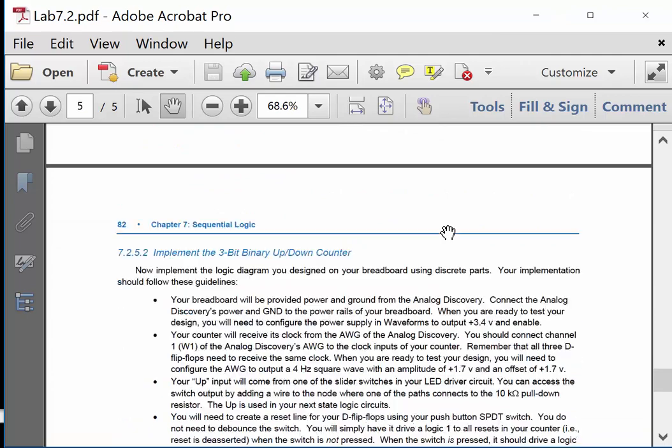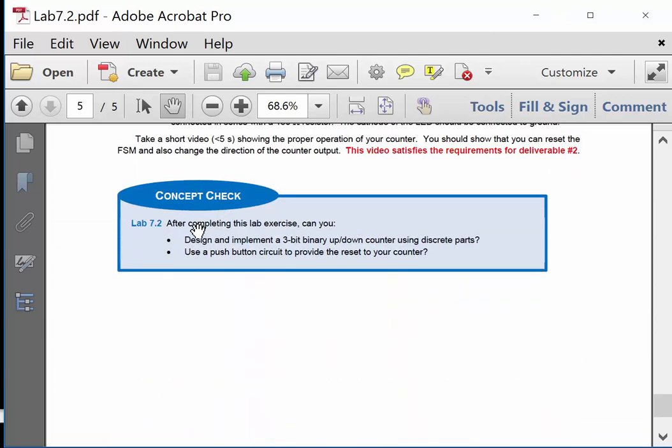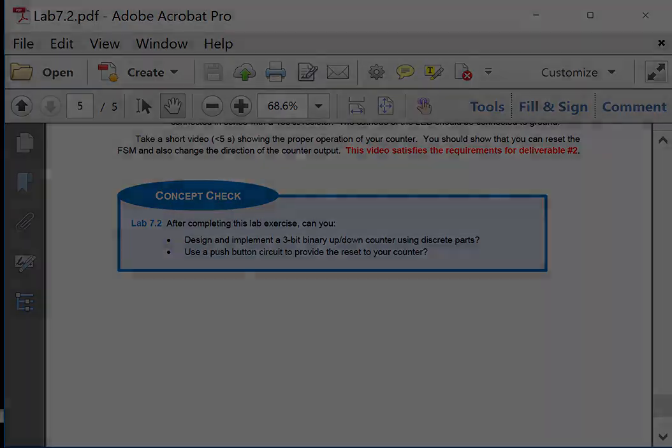After you do this, this is a big lab. Can you design and implement a 3-bit binary up-down counter using discrete parts? I hope you can. It's a lot of work. And can you use a push-button circuit to provide the reset to your counter? This is one where I'm not actually drawing you the picture of how you're going to do this. You have to look at prior lab exercises and think about what you're actually doing. So you're going to have to build this by yourself. If you can do those things, you have completed this exercise. Good luck.